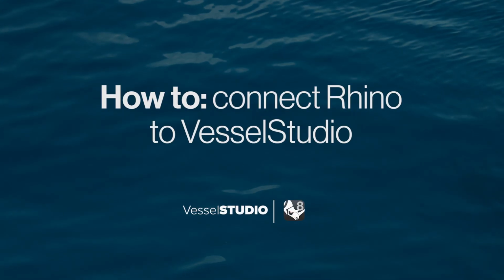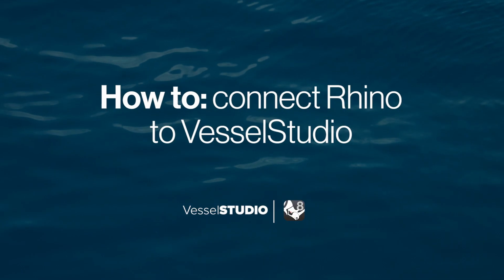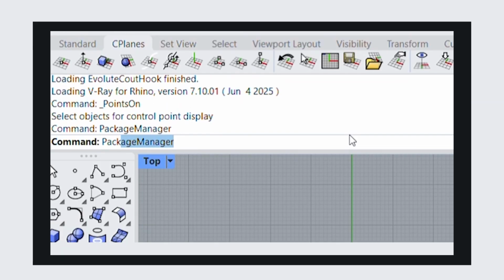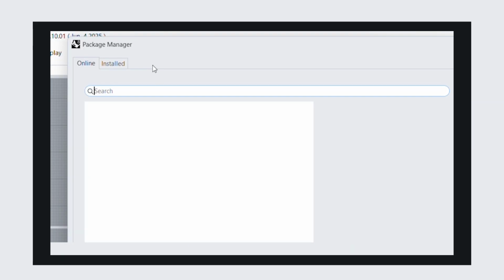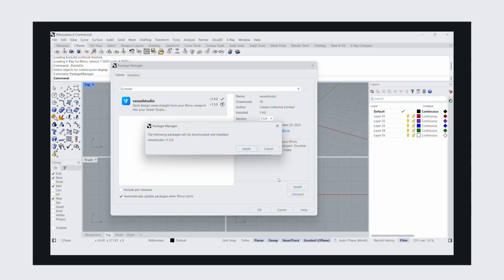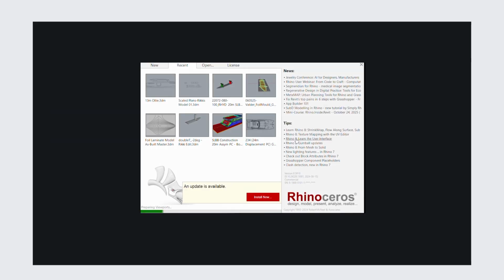Welcome to Vessel Studio. Let's get Rhino connected with Vessel Studio in just a few quick steps. Start by opening Rhino, then head to the Package Manager. In the search bar, type Vessel Studio. Click Install and Rhino will handle the setup automatically. Once it's installed, simply restart Rhino to activate the plugin.